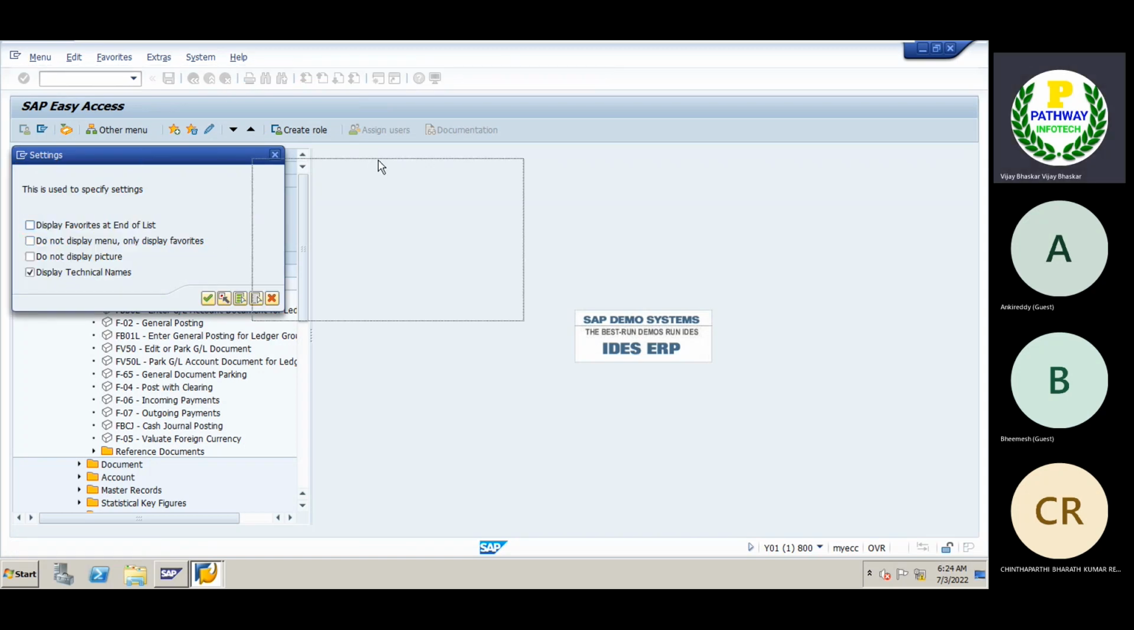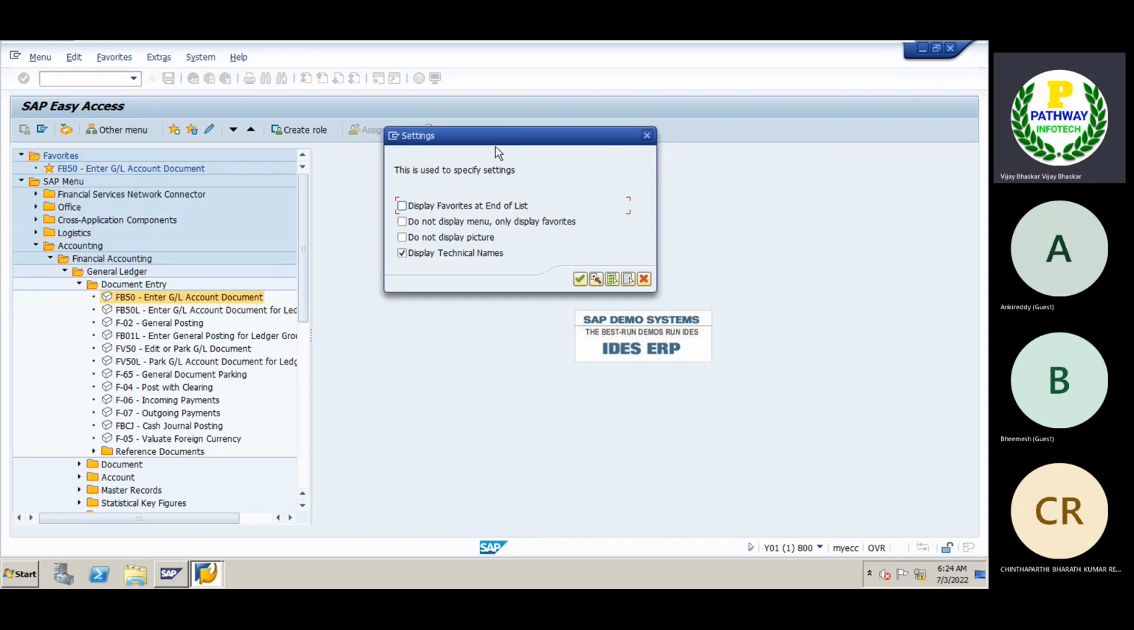Now you can see there are two things we can control from the settings. First, display the technical names. By default this checkbox will not be selected. If you unselect this one, then these names will not appear. Also, there is the option do not display the picture. If you want to remove the SAP demo system picture, select this one, and the picture will also be removed.